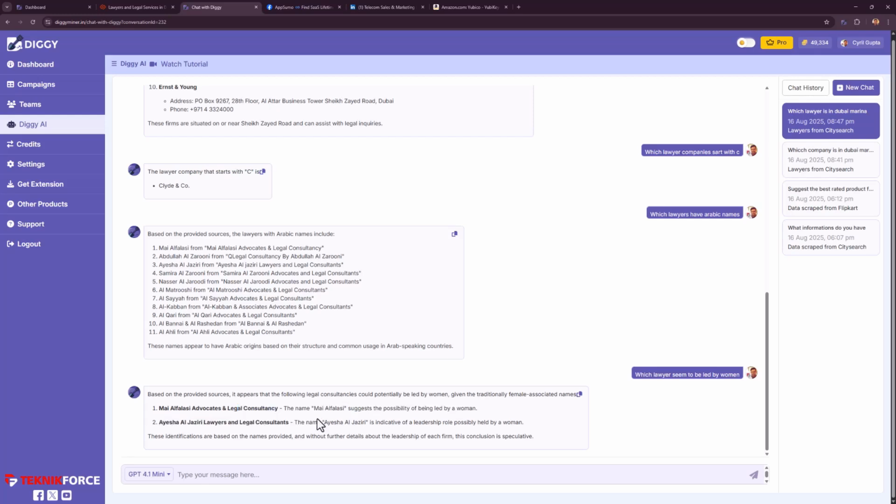So imagine the kind of analysis you can do if you're scraping data using Diggy and analyzing it with AI. You can ask it any question you want. It's like having a very smart research assistant right at your fingertips. It will answer your questions and tell you exactly what you need to know about that data.